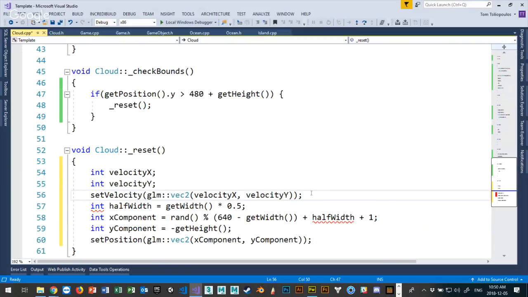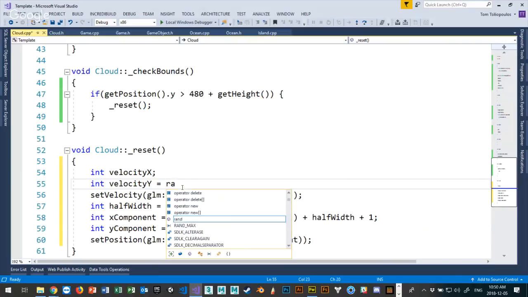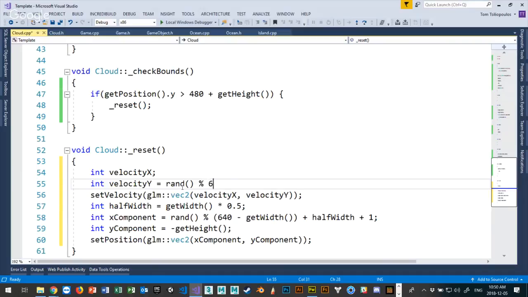However, we want to use these more randomly. So my x velocity, let's actually start with my y. My y is going to be a random speed from 5 pixels per frame to 10 pixels per frame. So some clouds are faster moving downward, some clouds are slower. To do this, I'm going to say this is a random number, %6, which is 0 to 5, plus 5 more pixels. So anywhere between 5 and 10 pixels per frame. That's the random number that's going to generate.